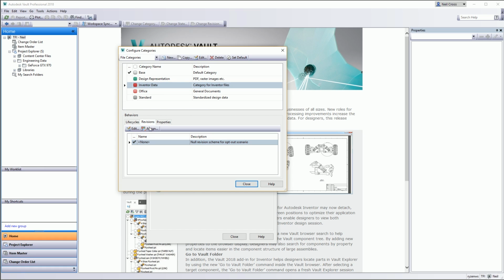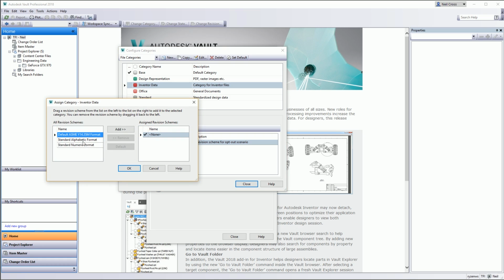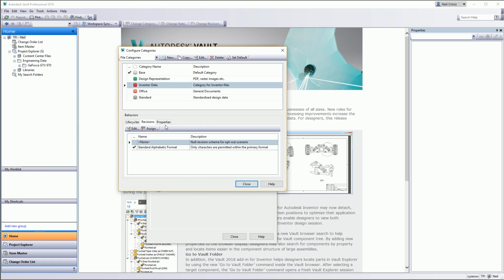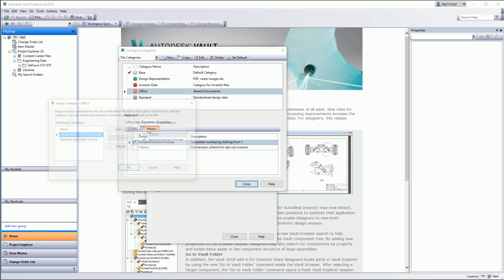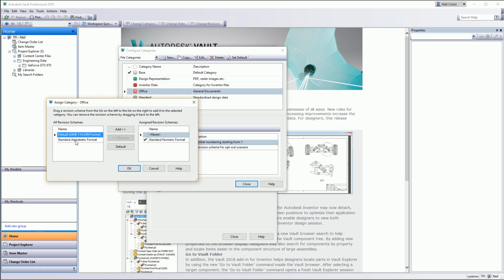Same goes for the revision sequence. We can assign, no, we didn't assign one, so we can just drag it across from here. We'll use the alphabetic format and then tick that, so that'll be the default one. Office documents use the standard numeric format. Do I want to use the standard numeric format for Office documents? No, I don't. I want to use the alphabetic format, so we can enable that.